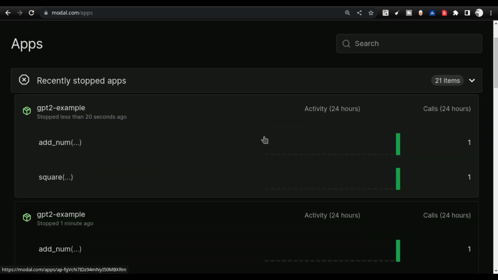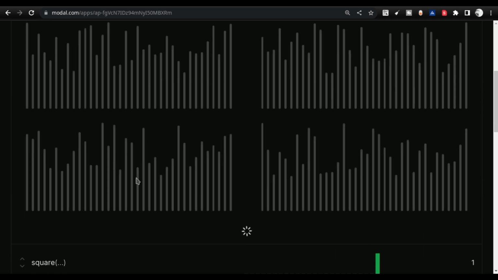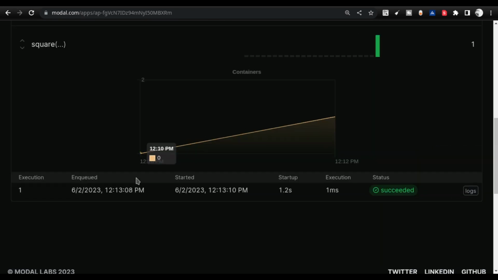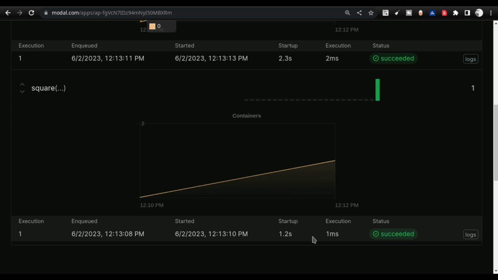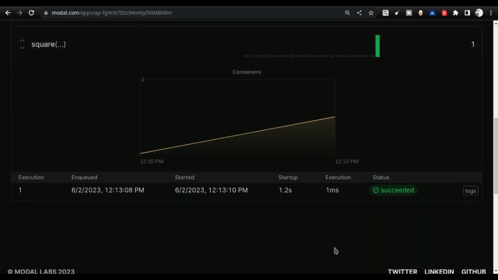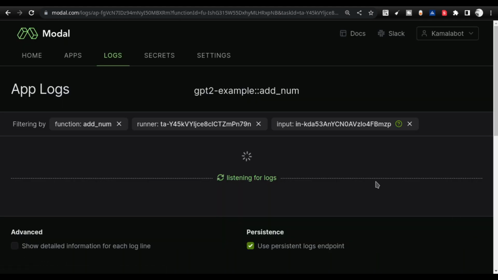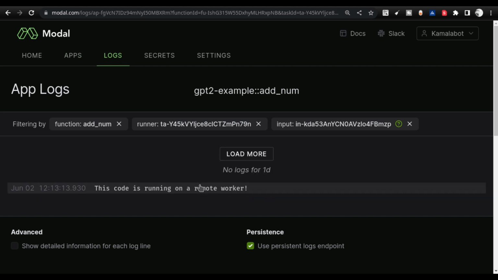And you see there, these are the, okay, let us click on this. So if you come down here, you will see, yeah, these are the various calls that have been done. So you see for square, this is the call that has been done. And for add num, this is the call that has been done. And you can see the logs also. If you click on the logs, you can check what has happened, and whether the code has come here or not. All this information you can actually get from the interface.